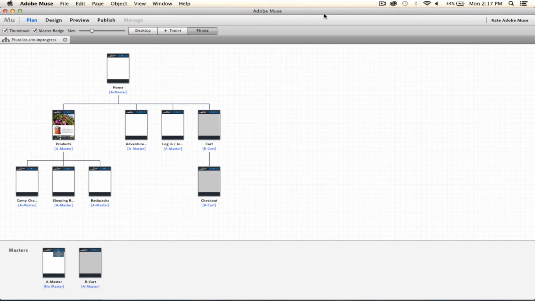Hey everybody, as promised, we are going to continue to explore the Muse interface, and now I'm going to teach you how to add a content form. Muse comes with many different widgets for creating different types of forms, contact forms, registration forms, and it's actually really easy and user-friendly.